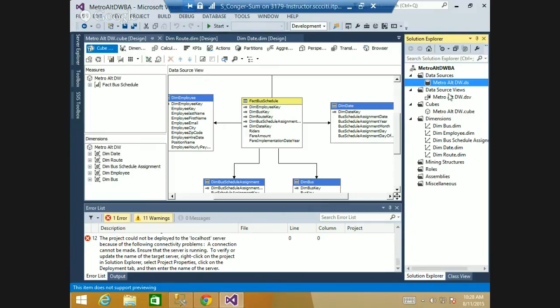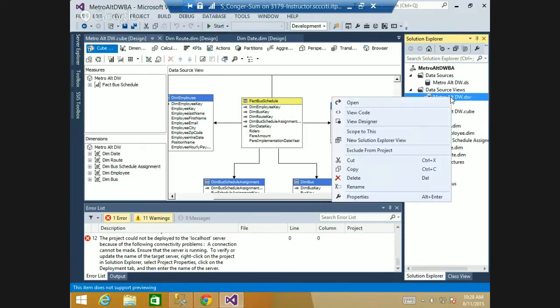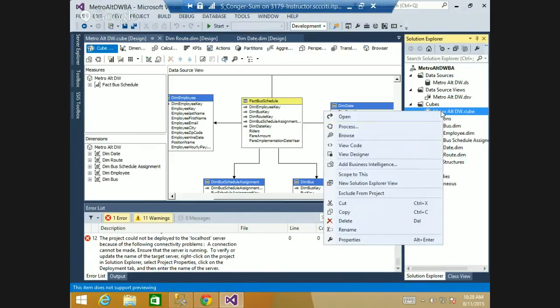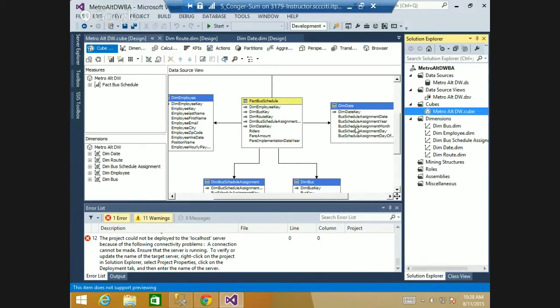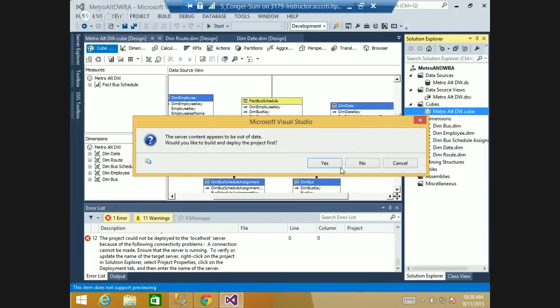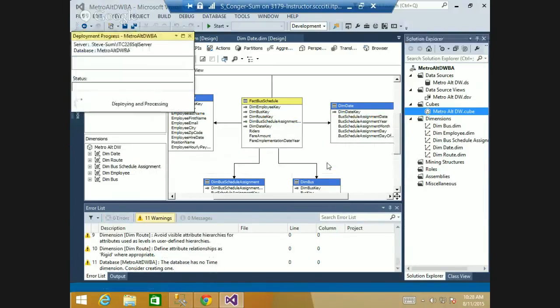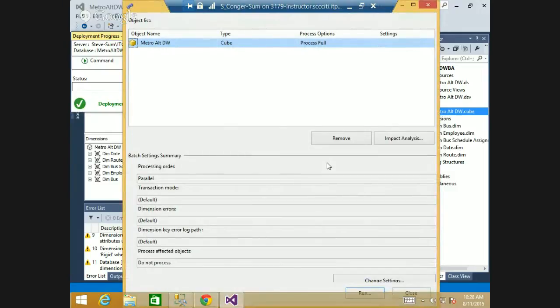So I want to, again, right-click, process the cube. So right-click on the cube, not on the data source. Wait, on the cube, okay. And then yes. Okay, so that worked. Still have some warnings, but that's okay.